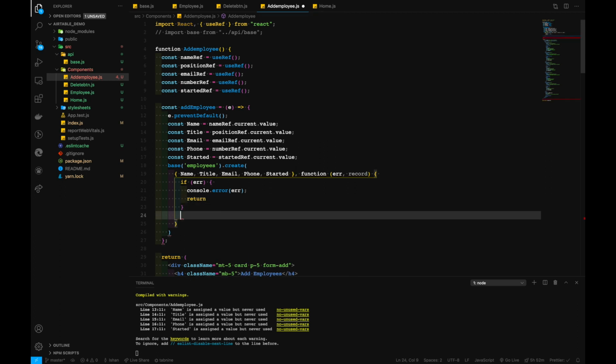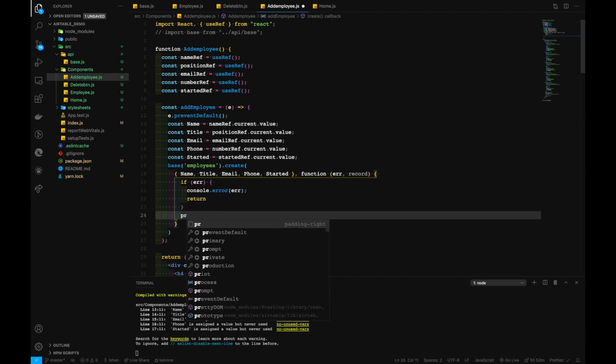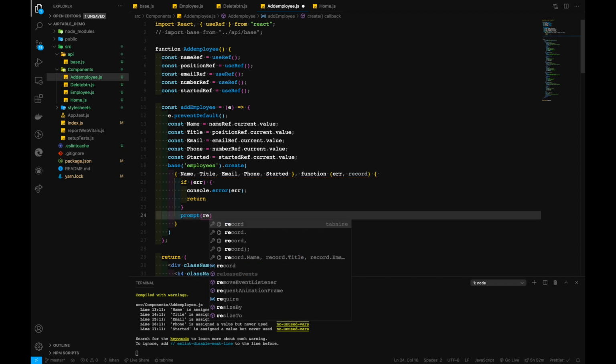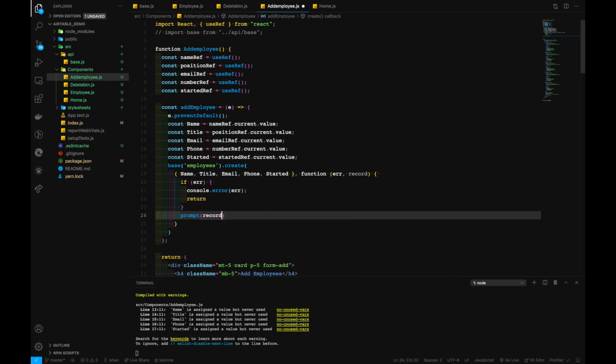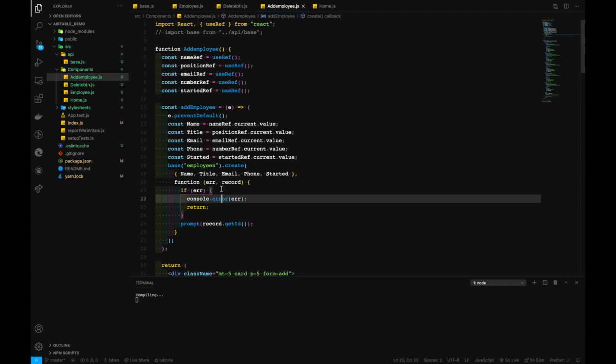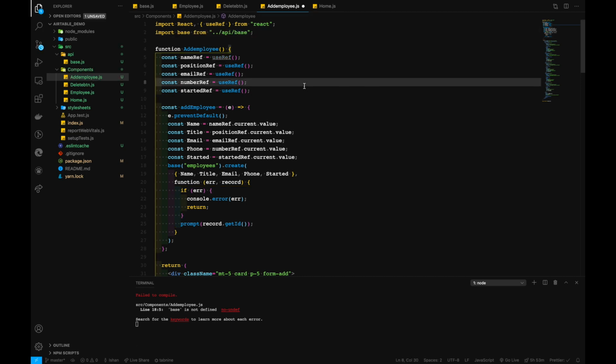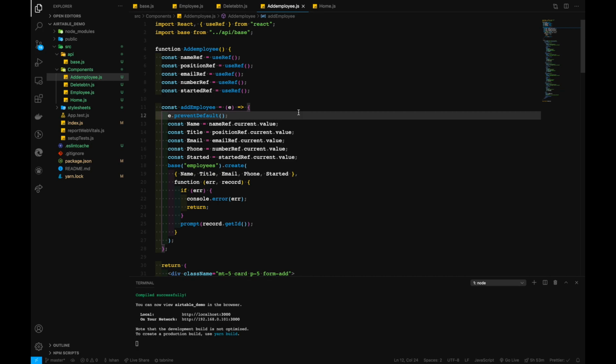If we don't have any error, we'll prompt a message for now, and we will just print out the record and its ID created, which can be achieved with getID. So basically, this is what we have, and base is not defined, so I have to uncomment this one. Basically, everything looks fine now.